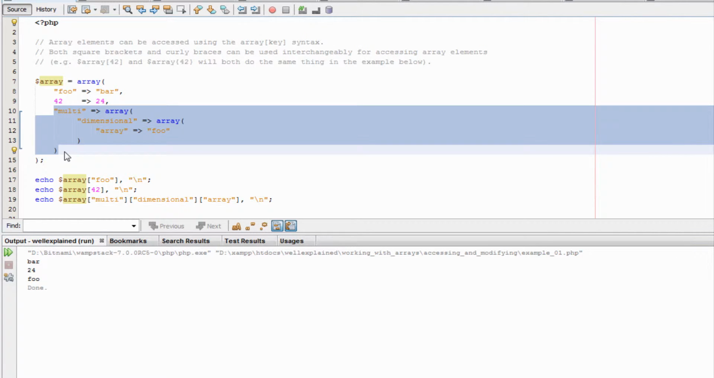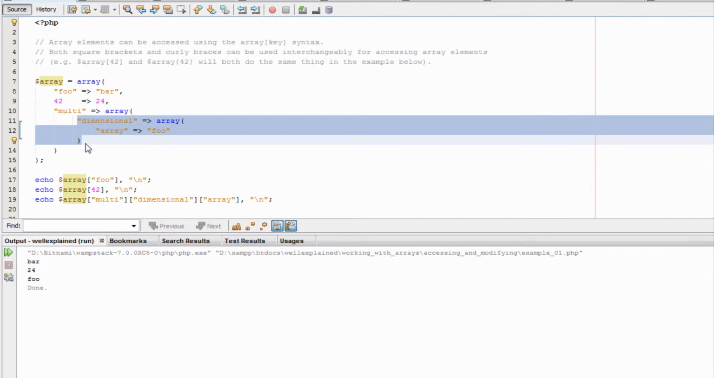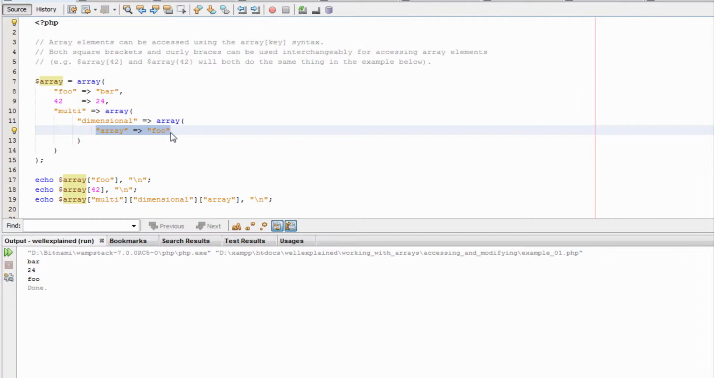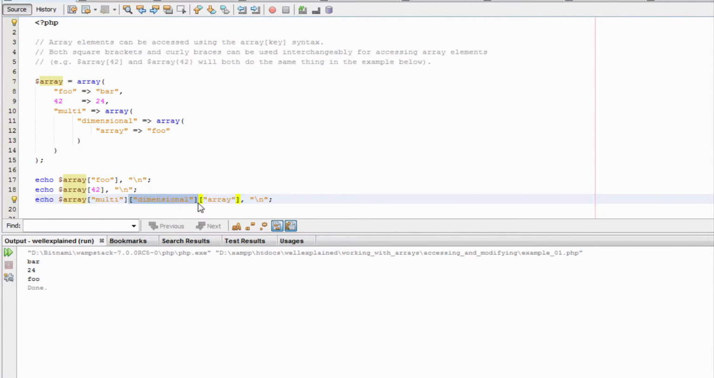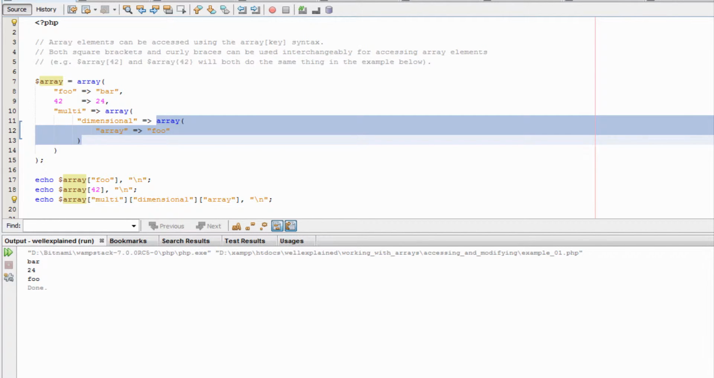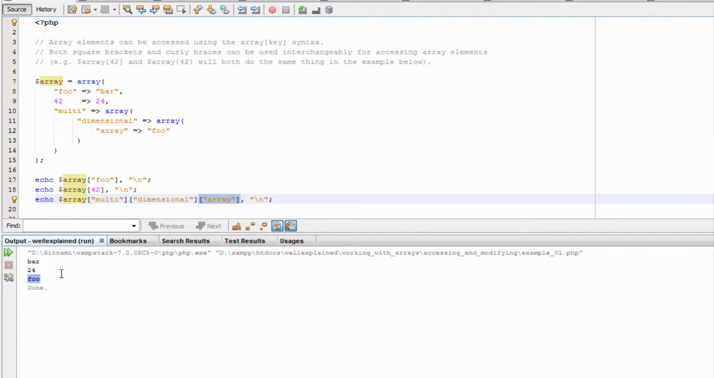And finally we have a key value pair where the value is an array itself, and in addition it has another nested array inside it. So the innermost array has one key value pair. And in order to access it we need to use the following syntax. As you can see, we first access the outermost key multi to get this array. Then we access a key called dimensional to get its value, which is the innermost array in this structure. And finally we get the value at key array, so foo is echoed in this case, which is the value of the key value pair defined here.